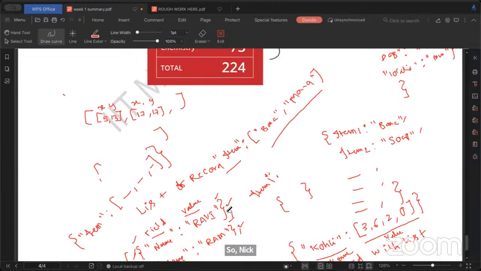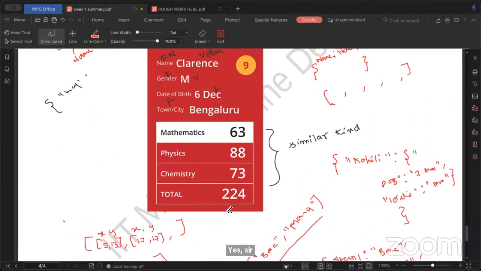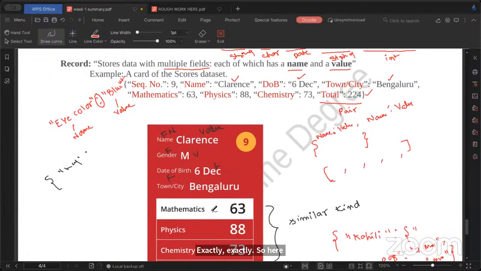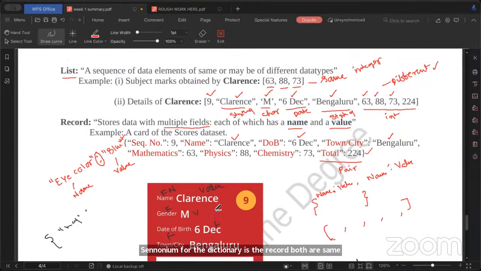Does a record represent dictionaries in Python? Exactly. Here we are calling it a record. In Python, record is a synonym for dictionary, and dictionary is a synonym for record. Both are the same. Whereas lists have the same name and are directly available in Python. Yes, same, directly available in Python.